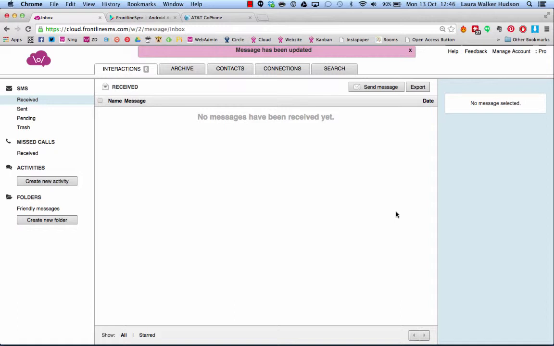Next time, we'll be looking at how to use a modem to allow Frontline SMS, our desktop application, to send and receive messages.